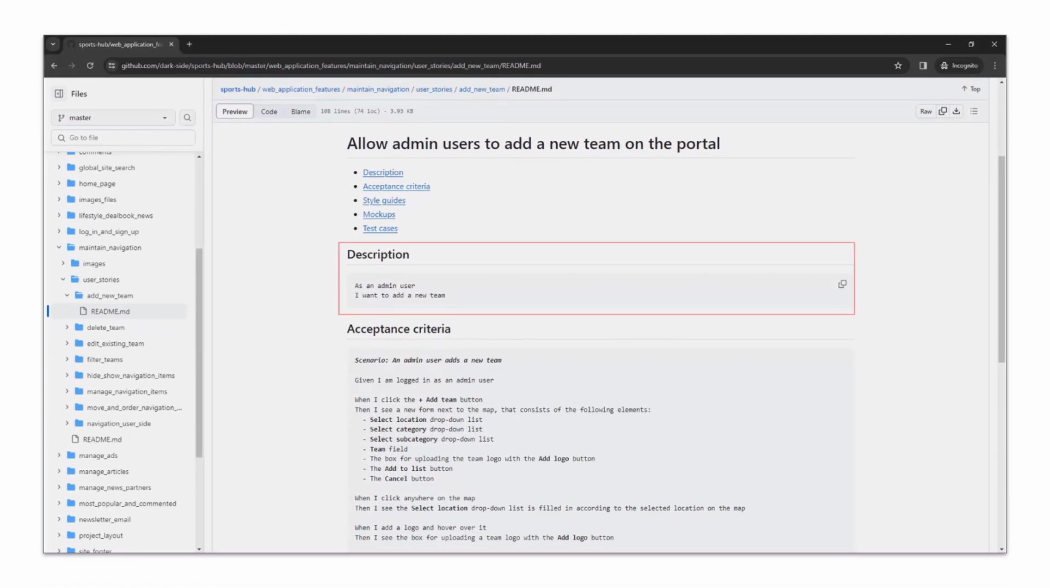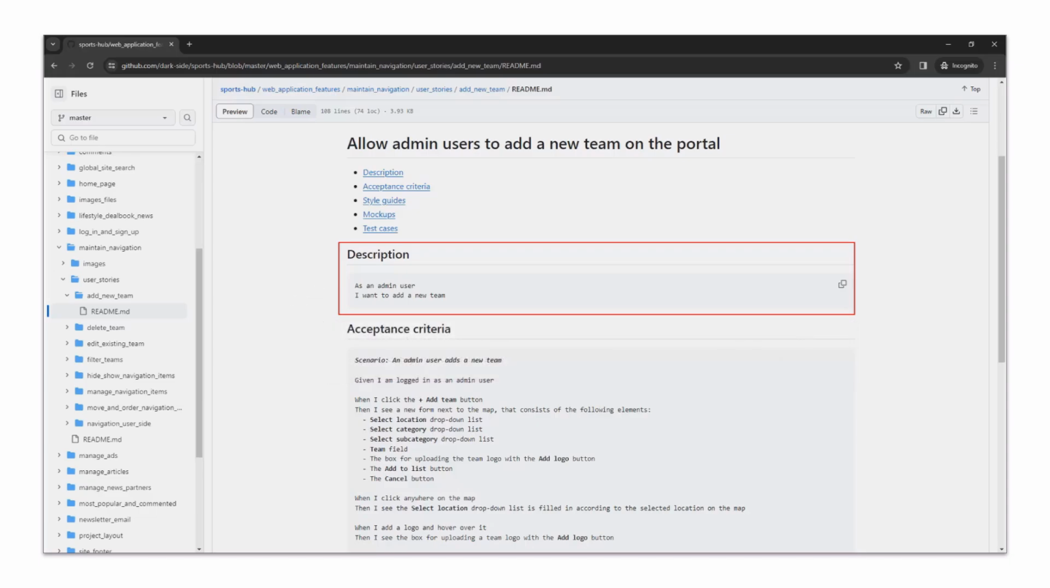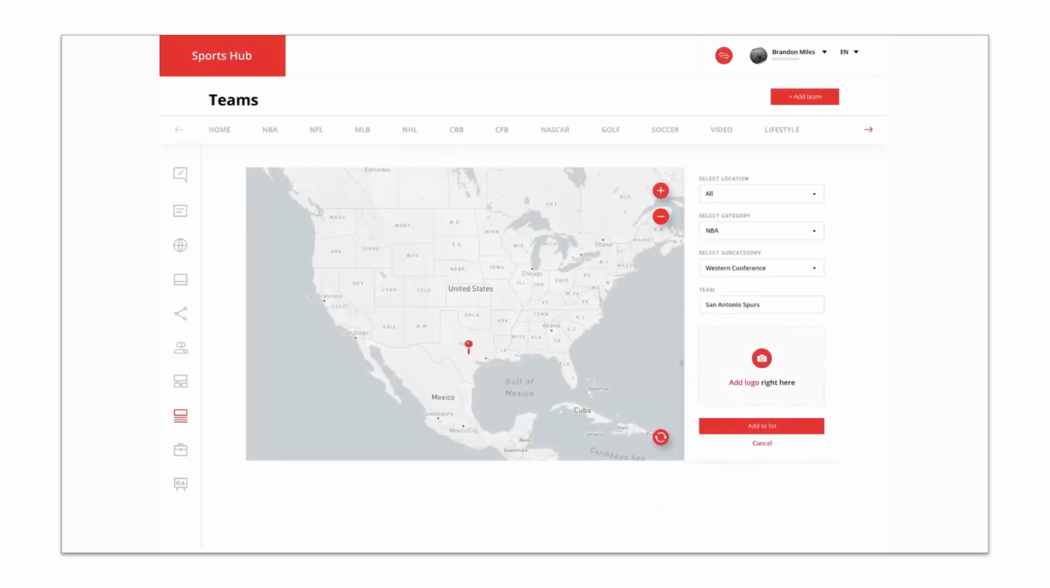The description states that as an admin user, you have the privilege to add new teams to the platform. This empowers you to enhance the offerings and provide more options to users. Let's dive into the acceptance criteria and understand how you can add a new team. When you're on the Teams page, you'll notice an Add Team button in the top right-hand corner of the page.